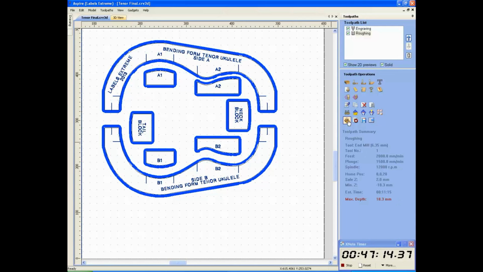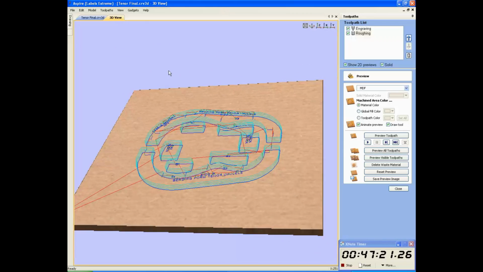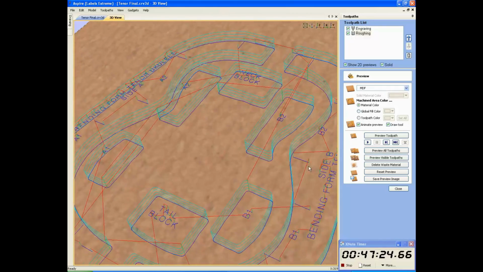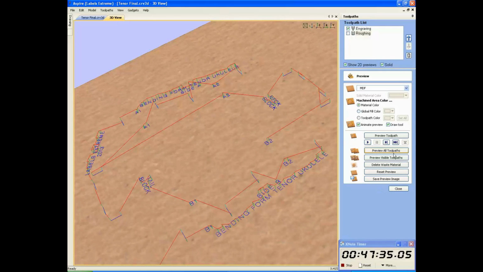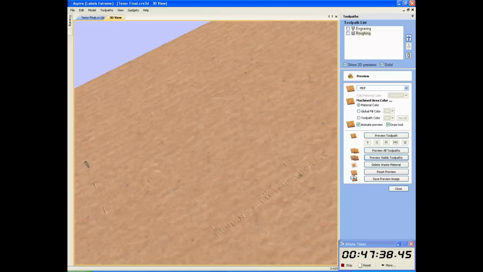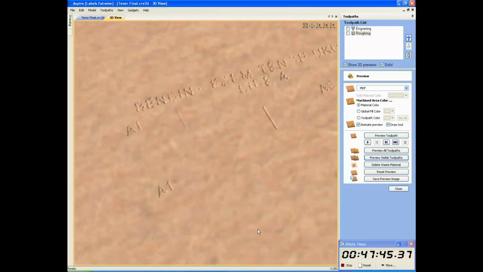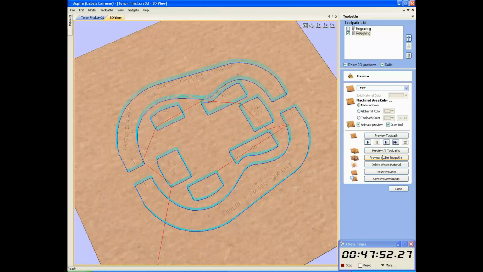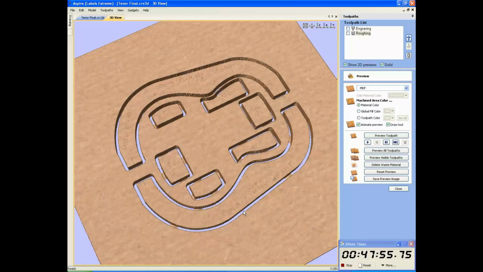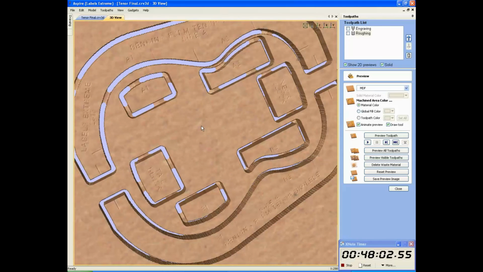I'll go into Preview Toolpaths. It will show me basically the roughing toolpaths. If I select engraving only and run preview visible toolpath, it will give me an idea of how the engraving will look. If I now select roughing, preview toolpath, it cuts it out, and you can see the tabs down here. I'll close that.